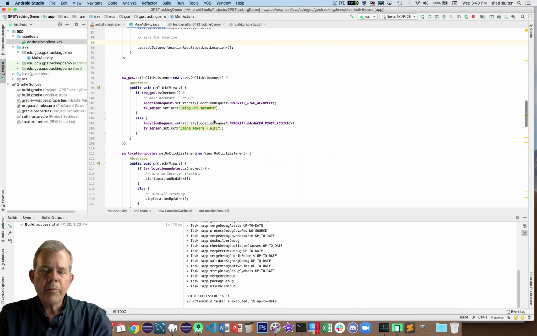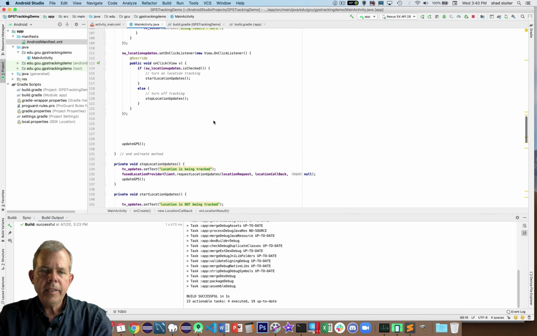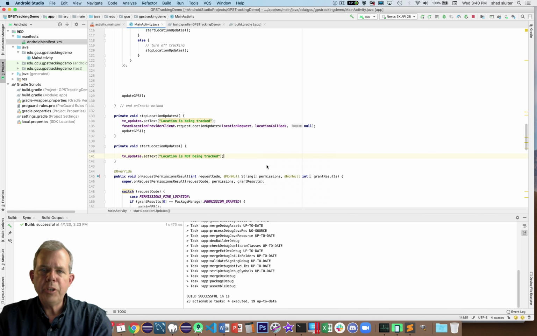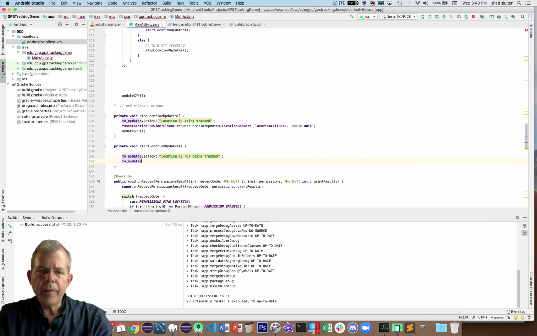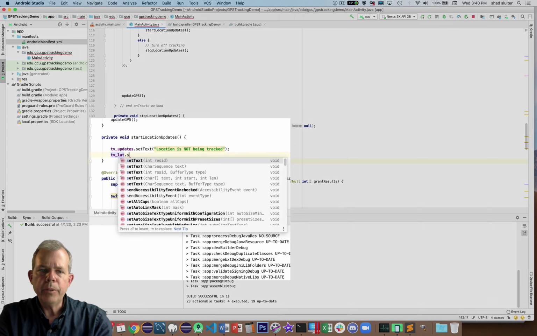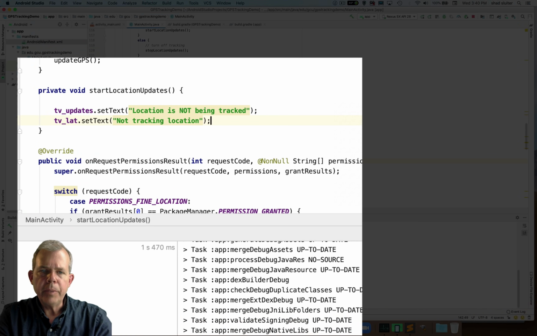Let's go look at one more case, when we asked to turn off the GPS tracking. We should update a few things here. This part of the program here is to stop the location updates.